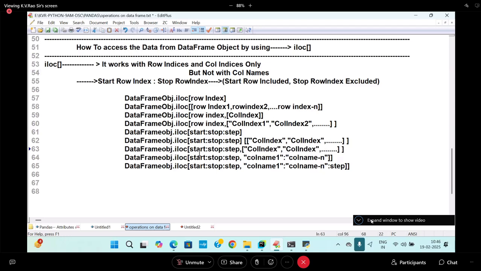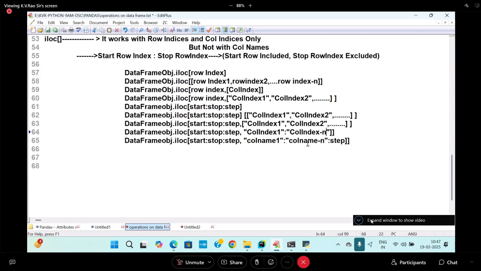With what? Step and everything. You are writing outside, this you are writing inside. And you are writing here column index 1. You can apply all of them: column index 1, column index 2, and so on. Same here also, column index 1, column index n, with a step. With a step, that I will show you.